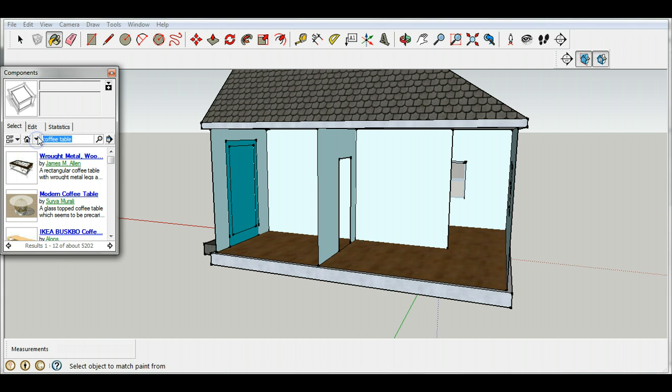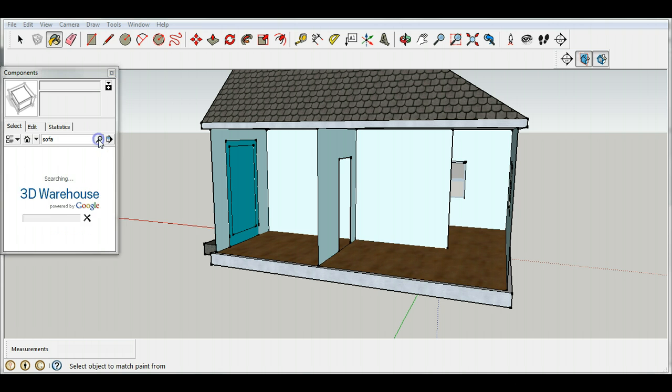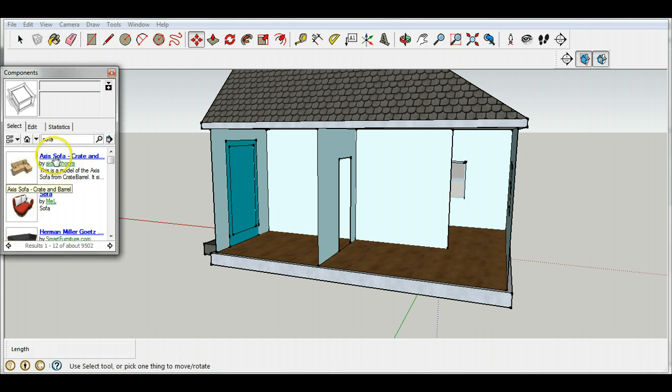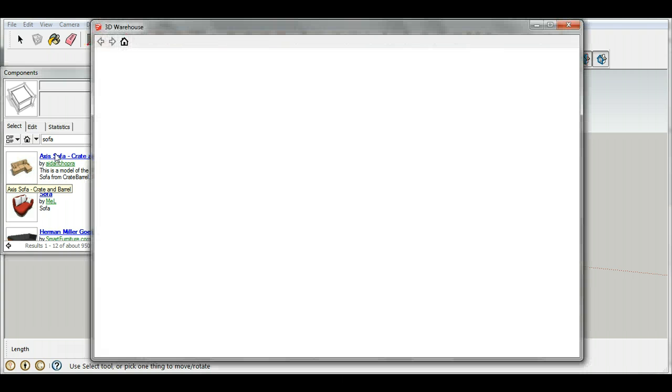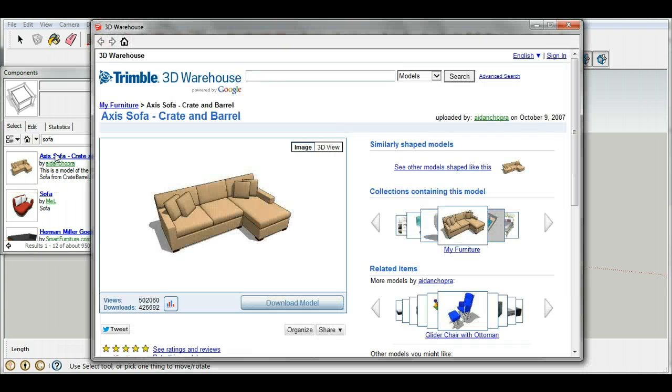Now what I'm going to do is look for a sofa. I'd like to put a sofa in here. So in this little box here, I'm going to write sofa, and then I'm going to press the search key. So now I've got various sofas to choose from. I'll choose this first one, the Axis sofa from Crate and Barrel. But you can pick whatever you want.